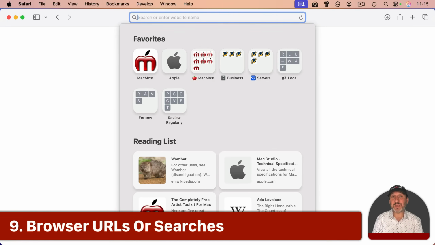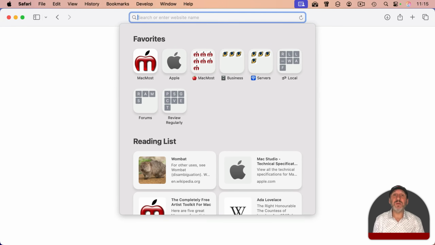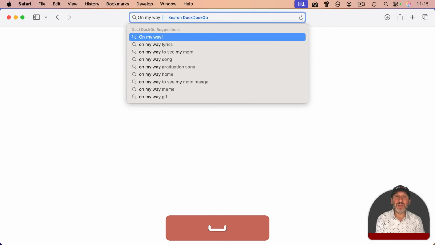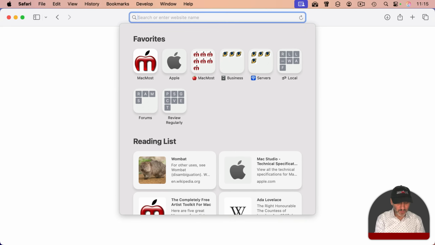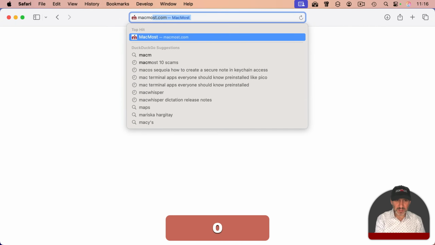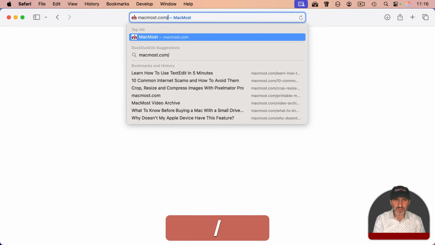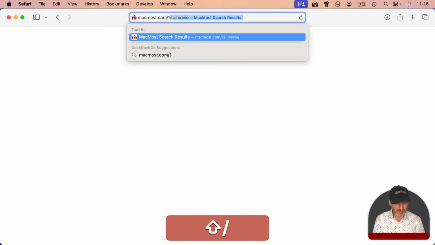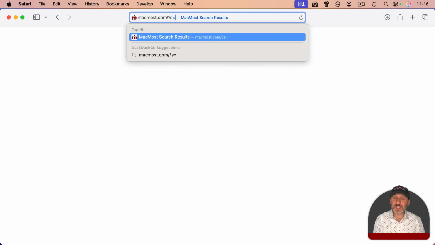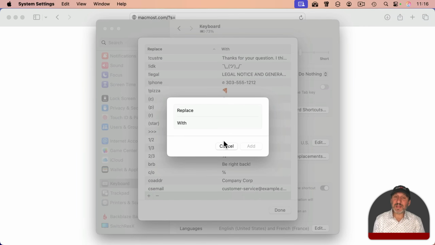Another place where we sometimes have to type a long thing is when typing in a browser address field. But text replacements work here as well. For instance, OMW, you could see pastes "on my way." But that's not really what you want here. What you want maybe is something like this, where you know you're going to do a question mark s equals, and that's a search. And then you would type the search term. And I'll add it as a text replacement. Let's do MMS and then replace it with this.